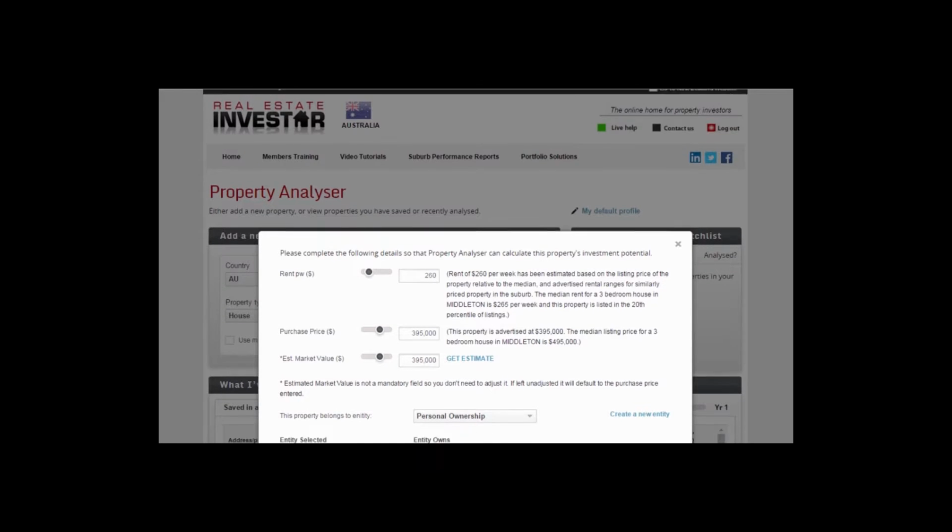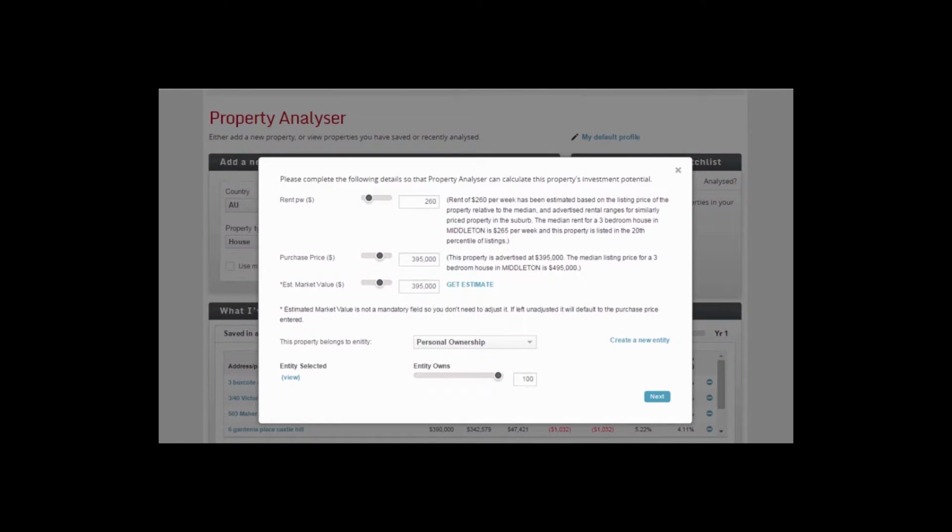As we come into Property Analyzer, we're given some numbers that we can adjust. The rent per week is shown at $260. The reason why that's important is that it's showing us here that the median rent for a 3-bedroom house in Middleton is actually $265 per week. As we saw, this property was on the market at about 80% of the median. So this is calculated that around $260 might be applicable for this property in terms of a rental return. Of course, if we want to adjust it, we can slide the slider up or down, or we can adjust it manually.